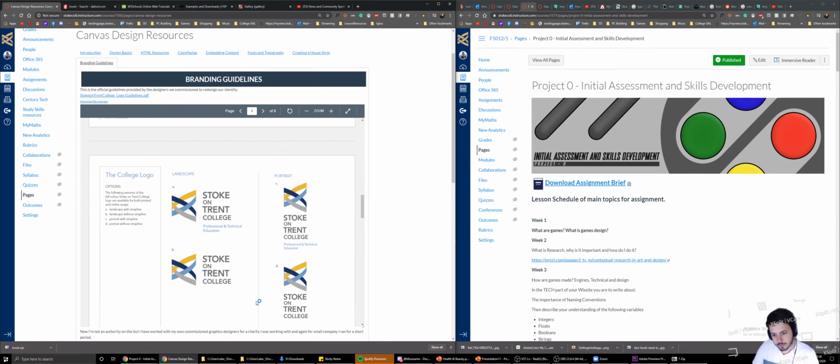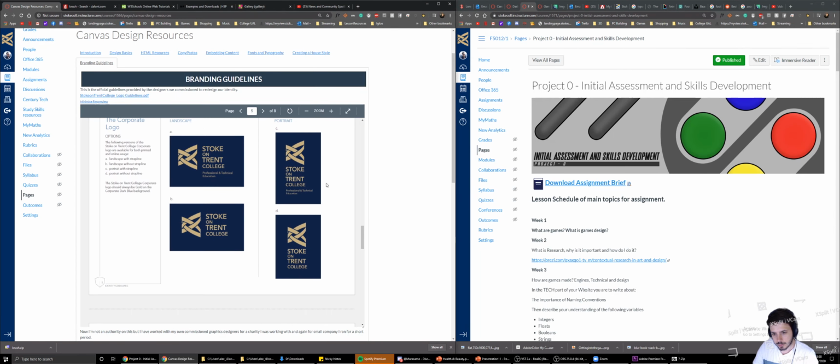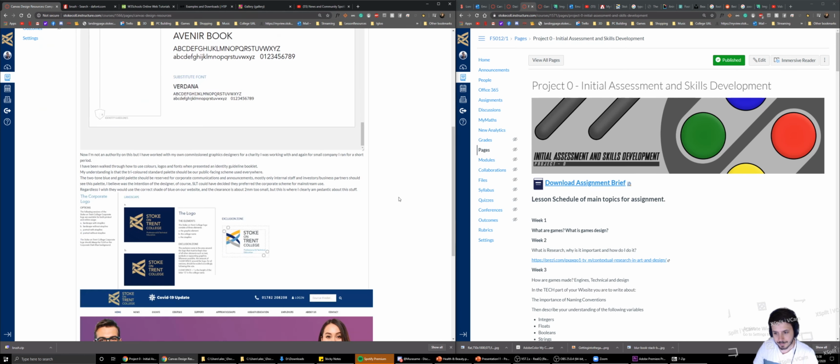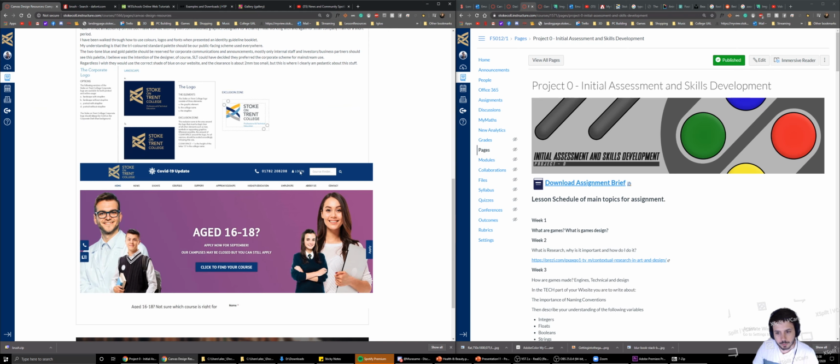We should always be using this logo. We should never use this logo. This is for corporate communications. We should always be using this one. It's a little bit confusing. I've sort of written this down on here. I don't quite know why we've got it on our site.